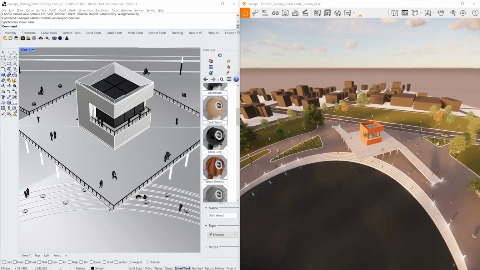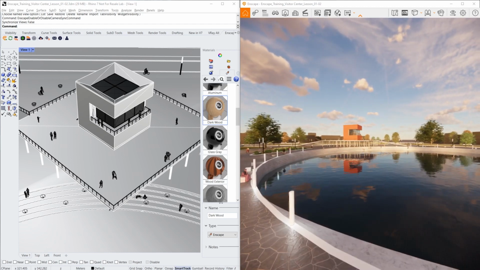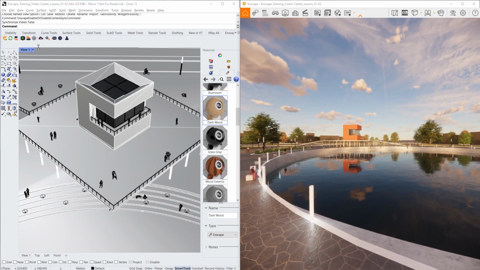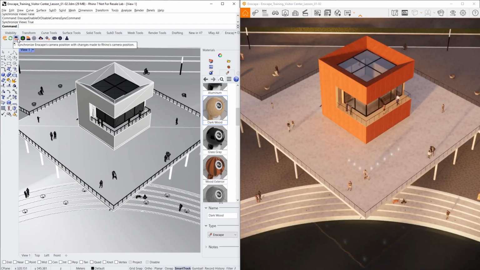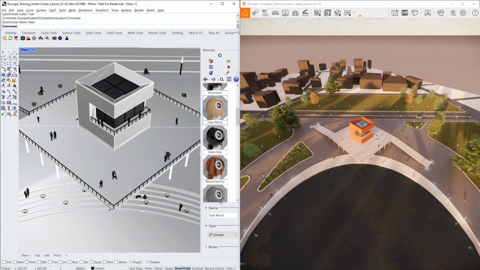And even worse, if we left the synchronization on, your movement in Enscape would be reset as soon as you move just a little bit in Rhino. So you can decide which method works best for you after this lesson. Let's ensure the view synchronization is disabled for the next steps.